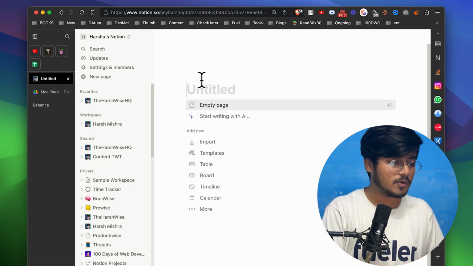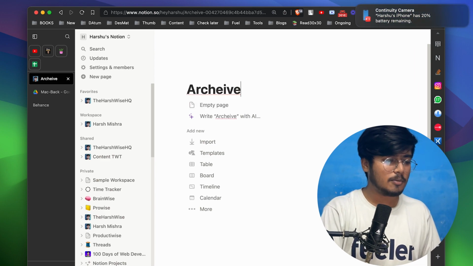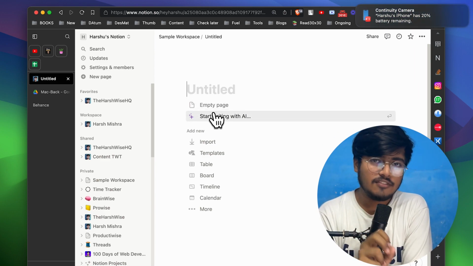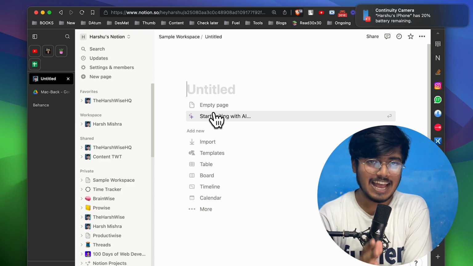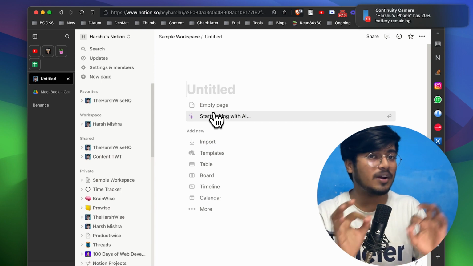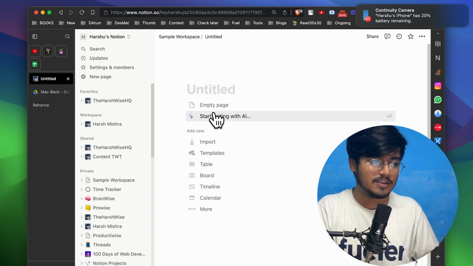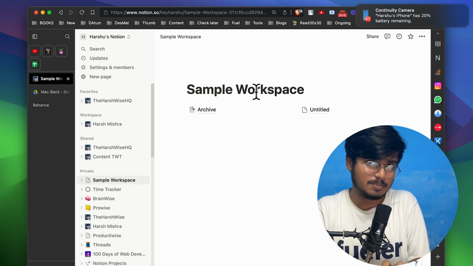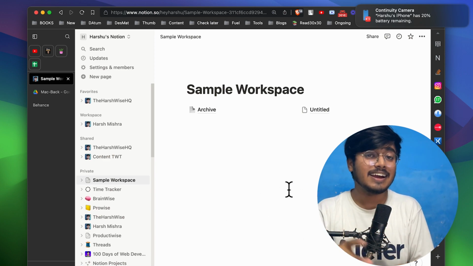Let's suppose you are making an archive. Each and every time you need to make a page, just click slash and write page. You will get access to the page, and that page is quite similar to what you made previously, which we call the sample workspace. These are both the same, but they are interlinked.